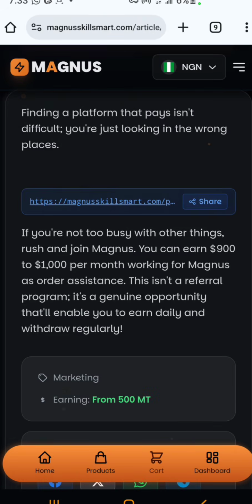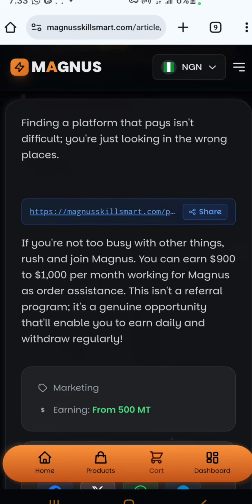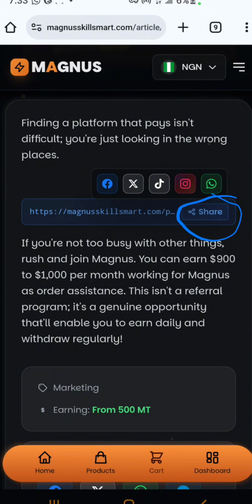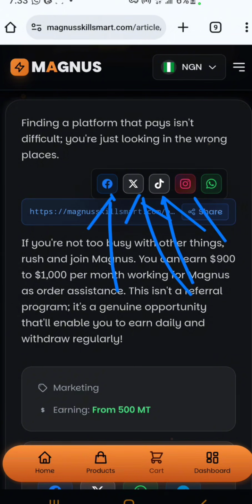So after you copy it like this, let me go back. After you copy it like this, you can now click on share. After clicking on share, look at share here. Once you click on share, these social media icons are going to pop up. Now click on the one that you want to go. You can see we have Facebook, Twitter, TikTok, Instagram, and WhatsApp. We have these 5 social media platforms available right now.